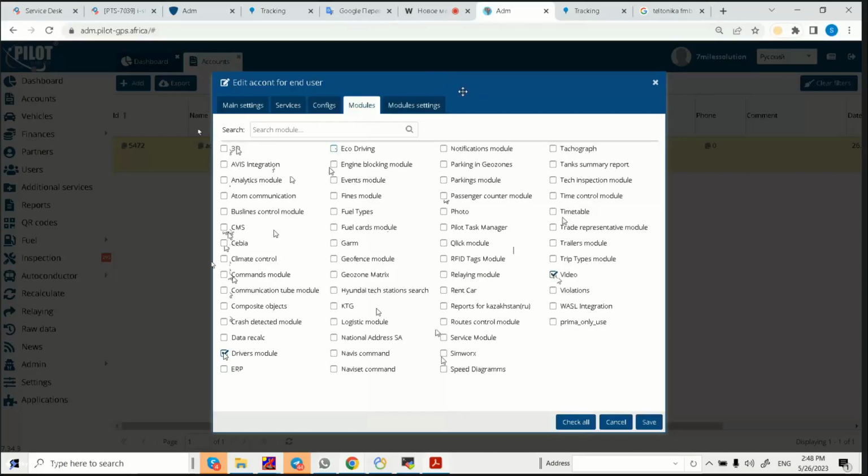Engine block module. This module is just enabling two buttons, block and unblock. By these two buttons, we can send the command to the device to change the output status, and in this way block or unblock the engine. We also need to do some hardware configuration, but this is another topic.